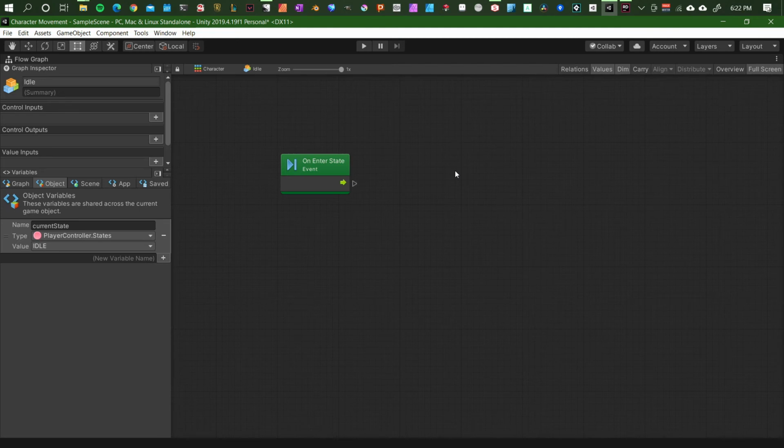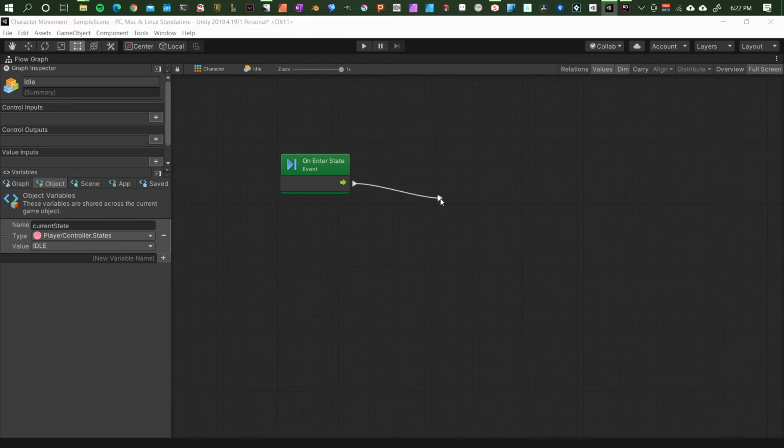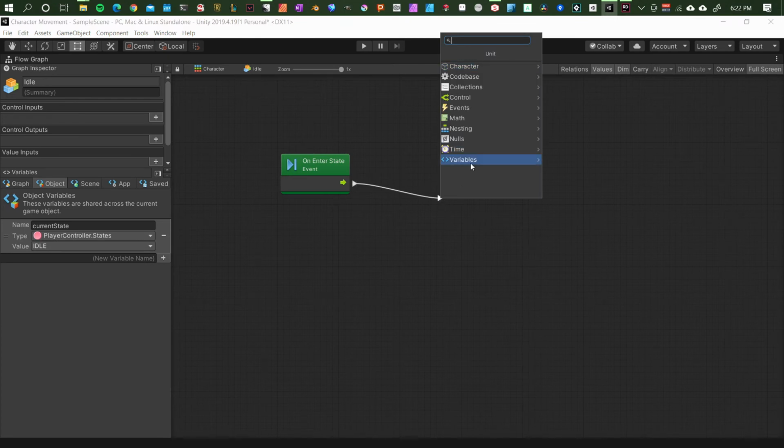our case, the onEnterState. To add code to this sort of flow, you just drag from one input or output to another. So in our case, we're trying to set a variable, our current state, to whatever state we're currently in. We're currently in the idle state, so let's set that. Drag from your initial onEnterState, and we want to set a variable. At the bottom of the list here, you'll see variables. Click it.